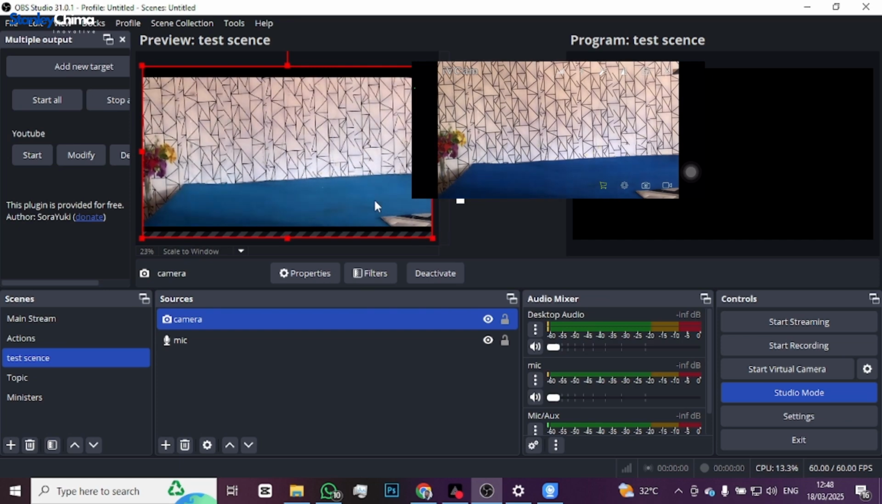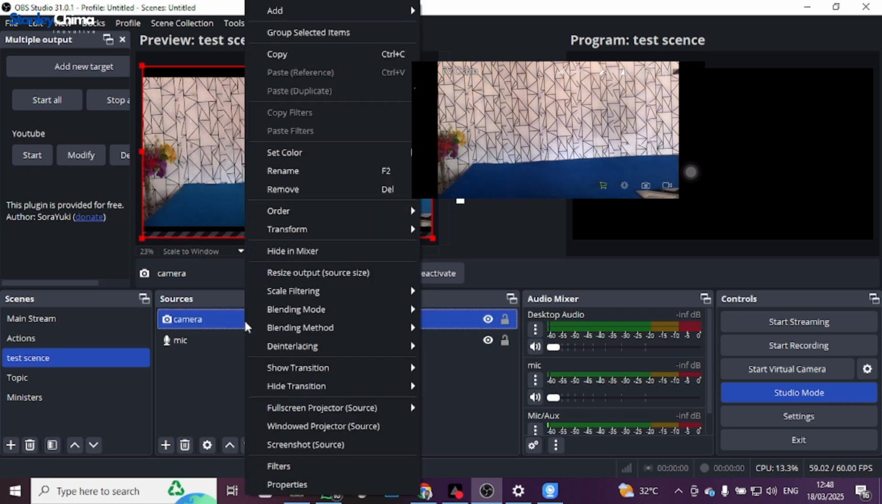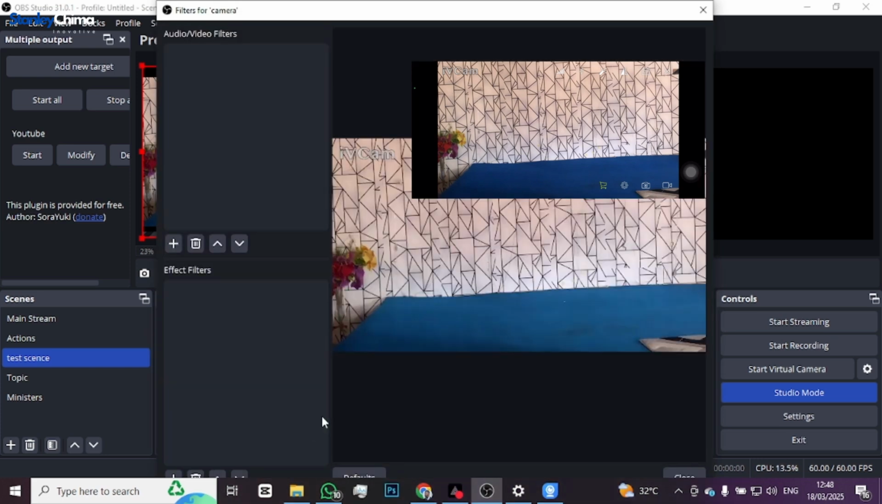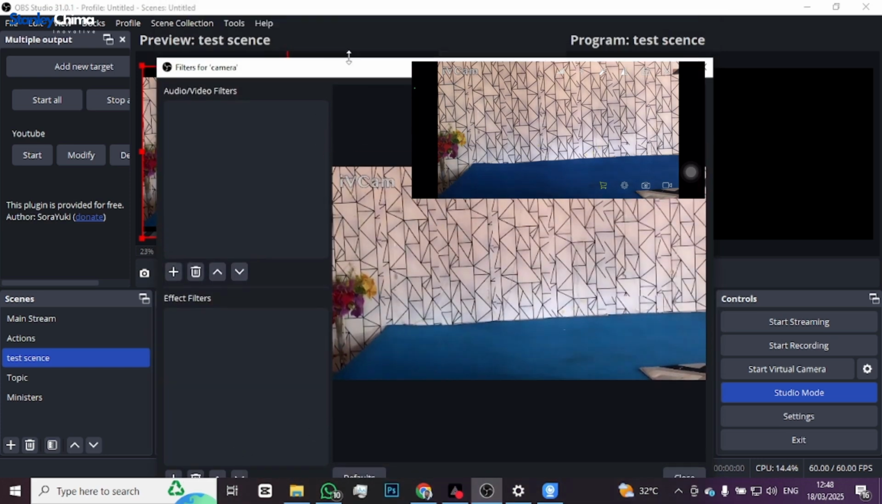So what I wanted to do here would be to arrange the video a little bit just to make it look better. I will use filters to upgrade the video. Come to the camera, right click and then go for filters. Now this is down here. I want to resize it so that I can touch.